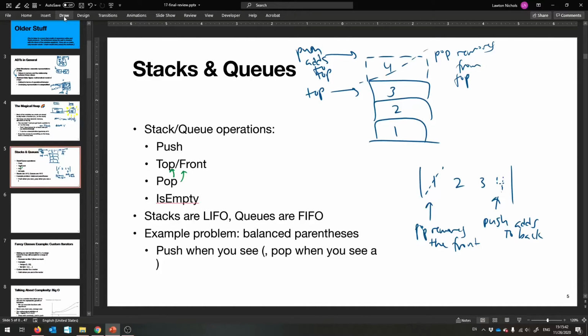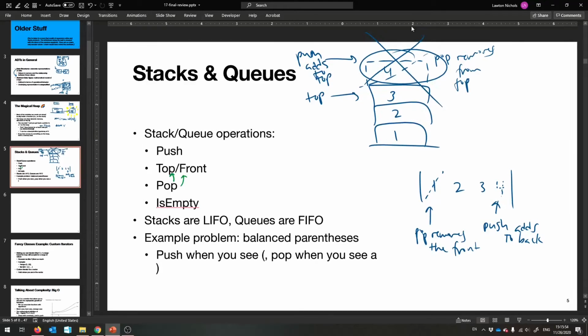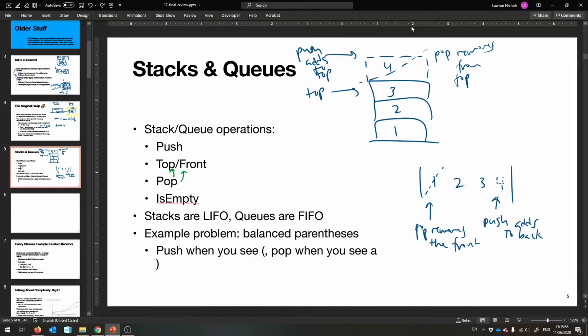And then we made some cool acronyms to talk about these, just to try and understand them better. Stacks are what are known as LIFO, which means last in, first out. The last thing you put in is the first thing that you get rid of when you pop. That's what it means to be a stack. It's kind of like the last person has the floor, has priority.